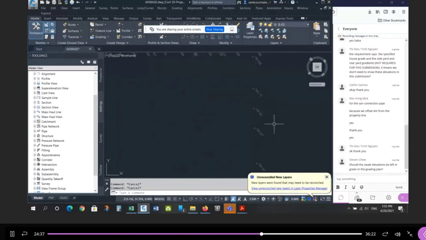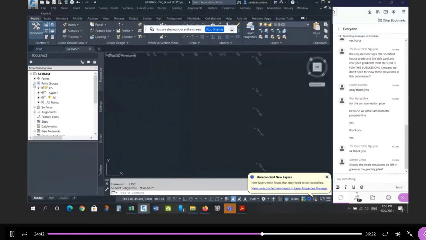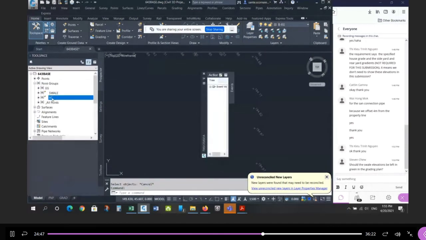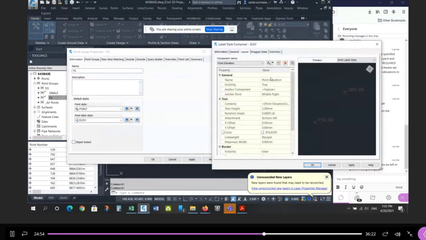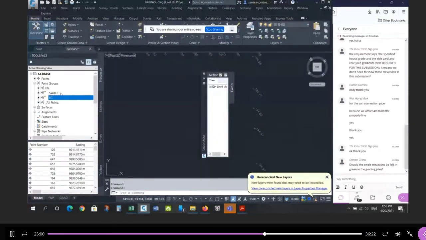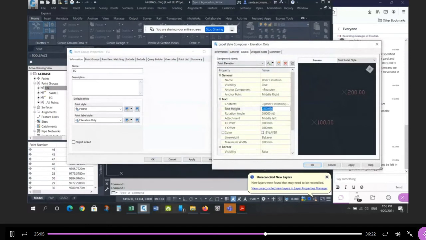And then again, for the sake of style, because this is existing, you can do this in Prospector under point groups, update. You can change the style. So whatever this style is, FG, you'll see here the elevation has a height of 2 millimeters. So then the existing ground should have a height of 1.5, or 75% of 2, a little bit smaller.